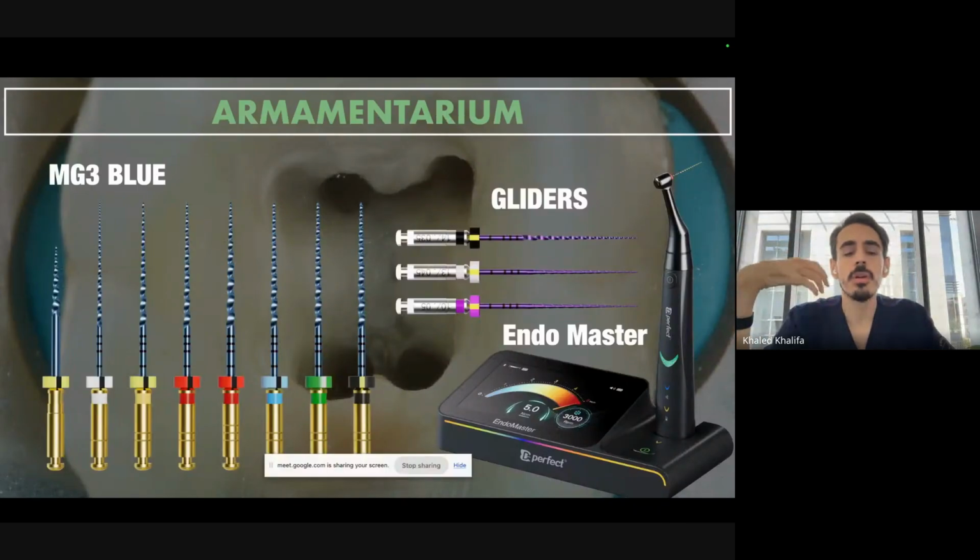Okay, we're going to demonstrate it on MG3 Blue files. And if you want to add an extra level of glide path, I recommend that you use the gliders as well. So let's see the sizes we have. On the left, we have the MG3 Blue files. The kit has an orifice opener, a 15 taper 4 rotary file that we're going to use for glide path, a 20 taper 4 rotary file, and we have a 25 taper 4 and a 25 taper 6 that we're going to use according to the case.